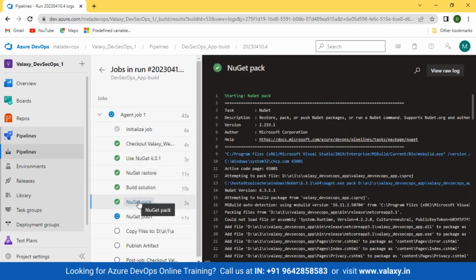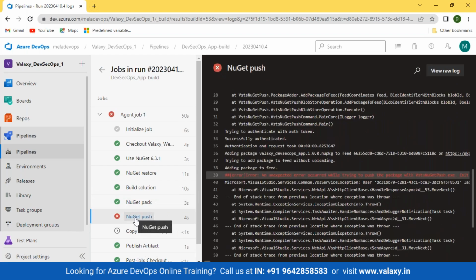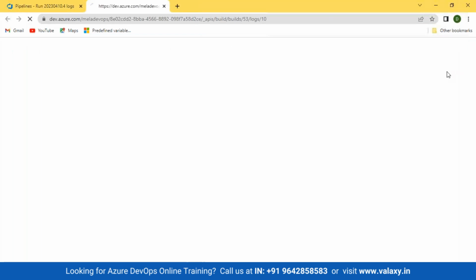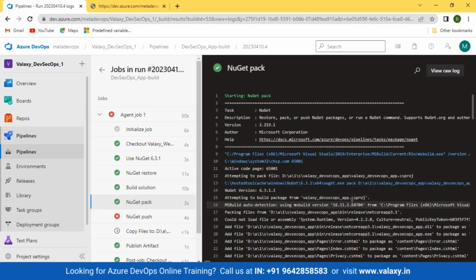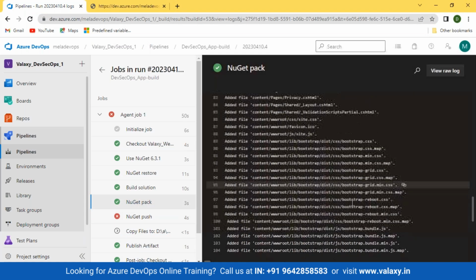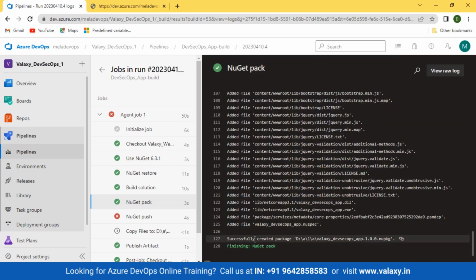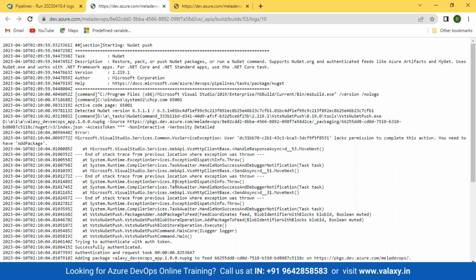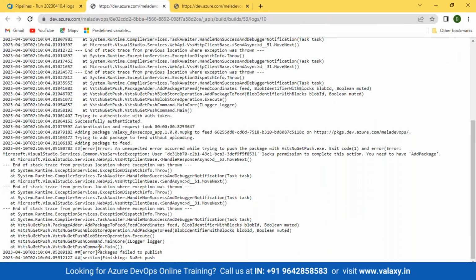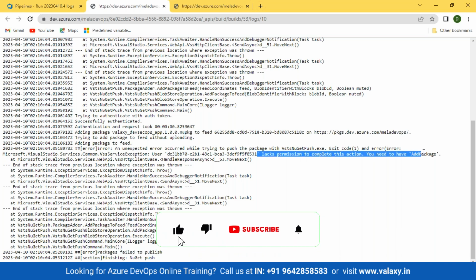See, this package step has worked now. Understood? Now this push step has failed. Great. The package part was done. The package was successfully created. Successfully created your NuGet packages. Now your push. What is wrong with your push? Package failed to push. Okay. Why? Unexpected error while trying to push the package. Lack permission to complete this action. You need to add package.